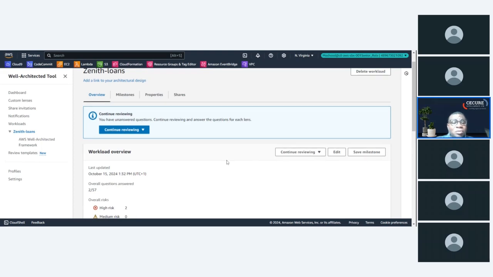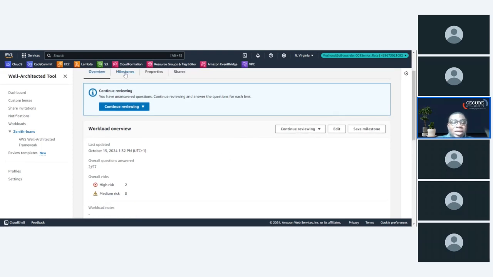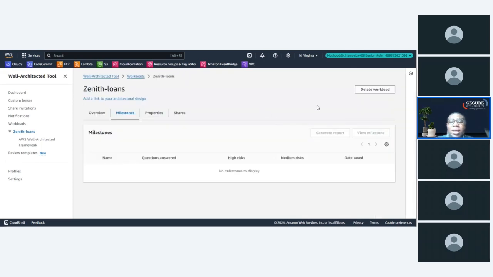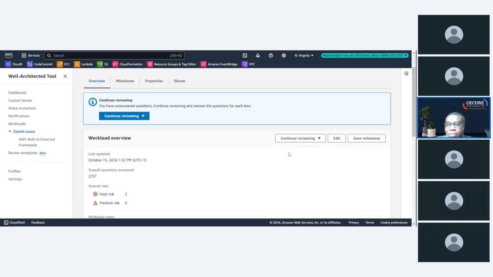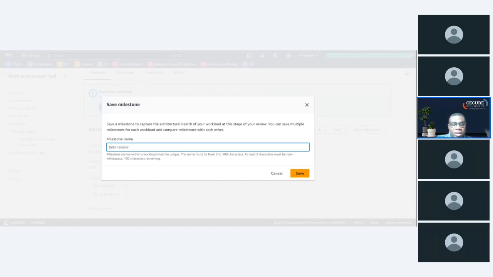We'll even create a milestone for you. Let's assume that in the first quarter we carried out the AWS Well-Architected Framework; you can create a milestone for it. You can save milestones, and you can say, okay, this is the first quarter when we carried out the review. Let me just give it first quarter, First Quarter, Zenith Loans. So that is that. I'll just save a milestone.